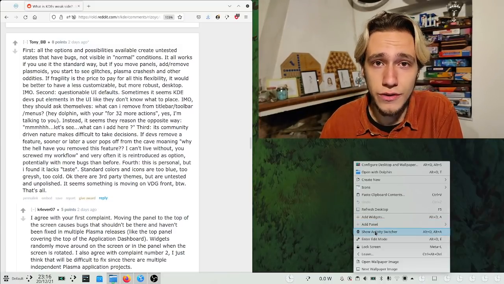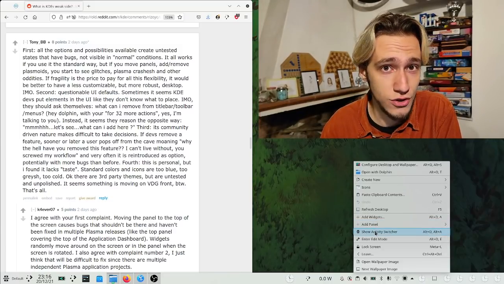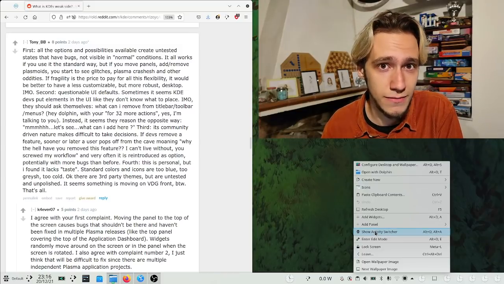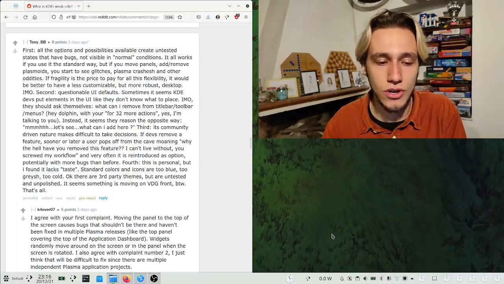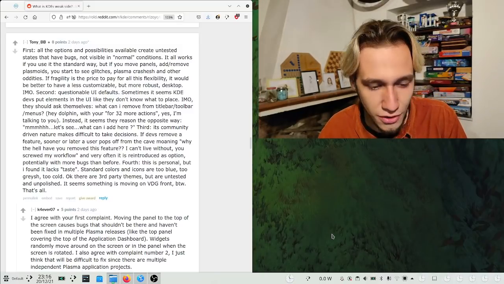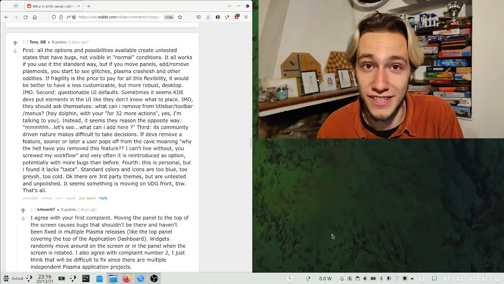Activity switchers. Do you use activities? If not, it should disappear, because if you don't use them, there's not much sense in actually having this option here, and so on. It's not like we're solving it, but we're working on it at least.